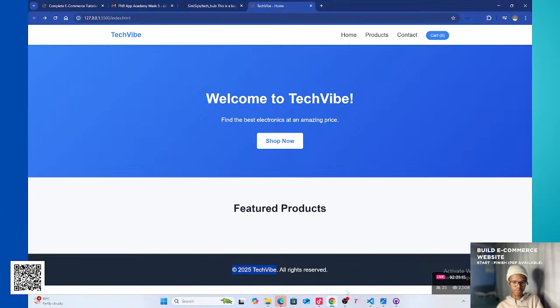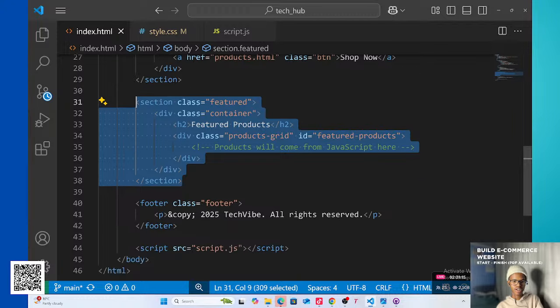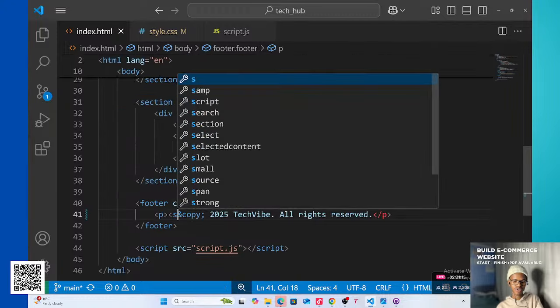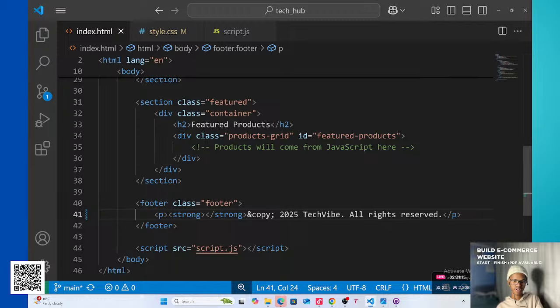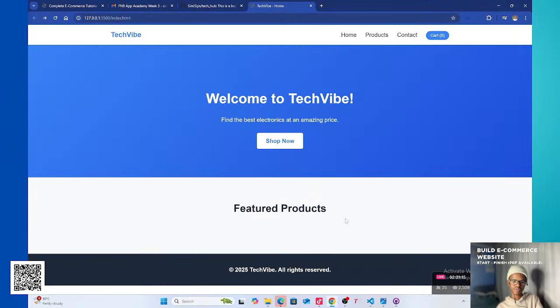So maybe we want this to be bold. A quick way to do that is you can go to your index and then you can just cover this in a strong. What's a strong or B? I know it's two of them. Strong or B. Have fun. Yeah, it is bolder, right? Yeah. Cool. Let's continue.